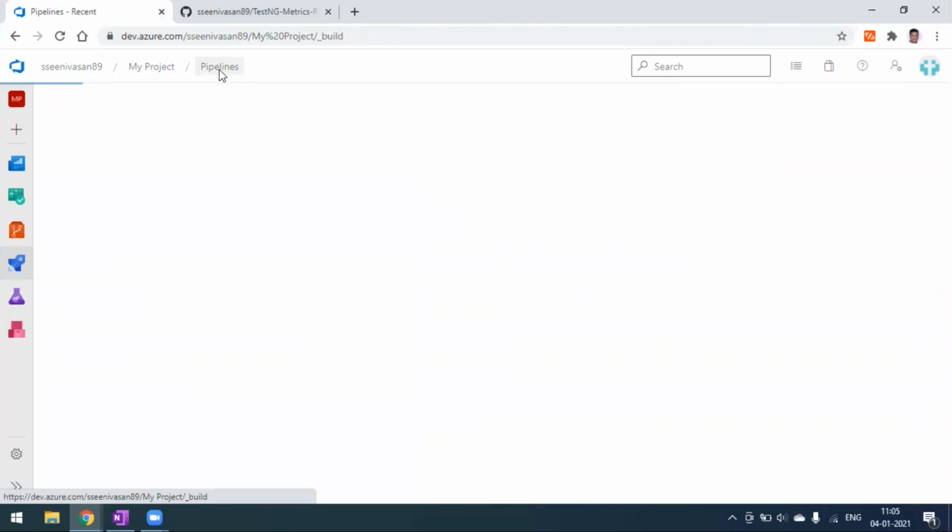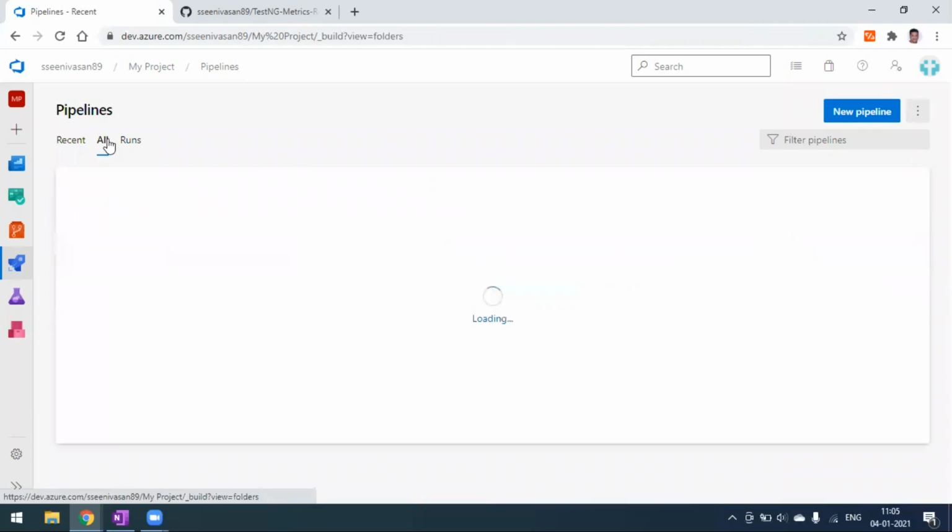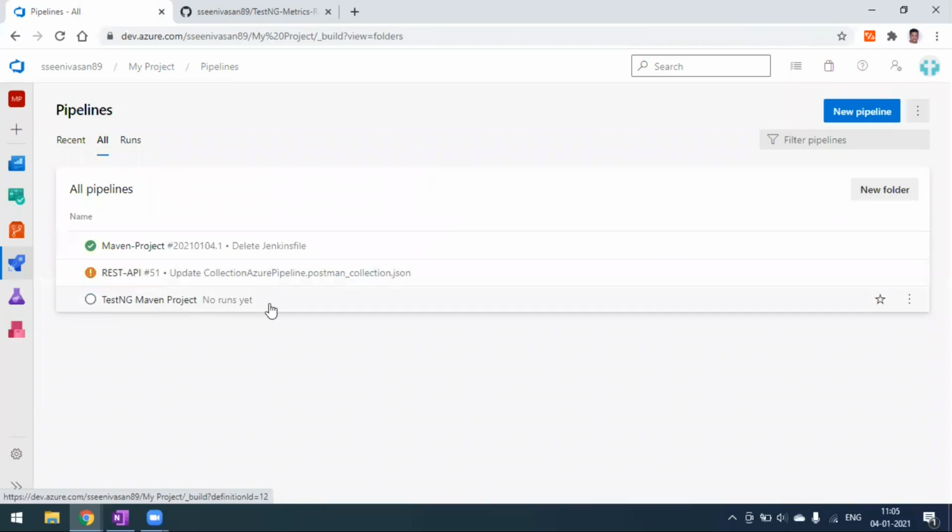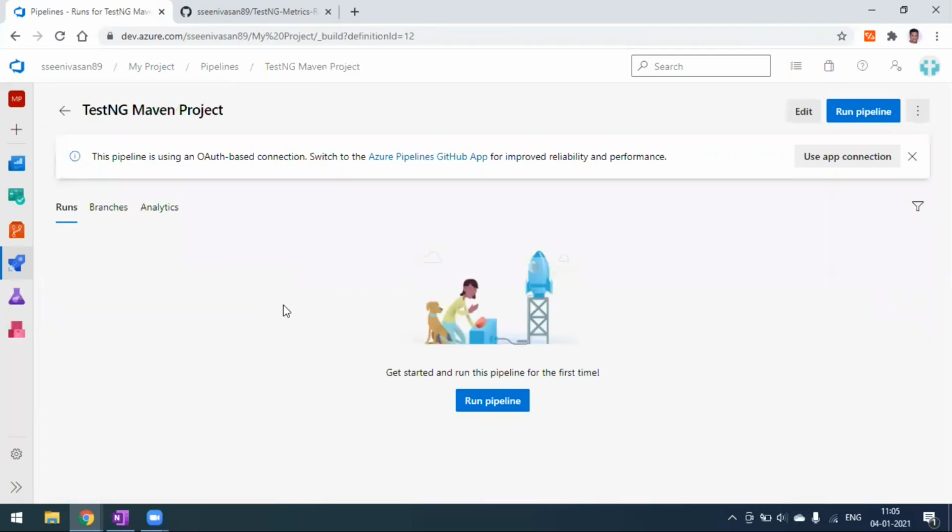We'll go back to the pipeline tab. So here in the All tab, you can see this name, right? TestNG Maven project. We haven't started. It says no runs yet, right? We didn't run anything so far.